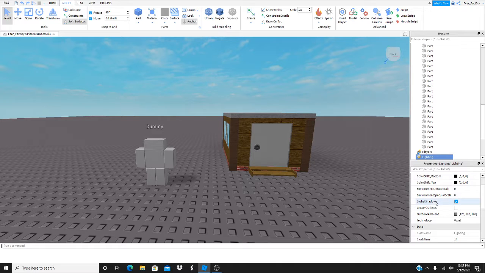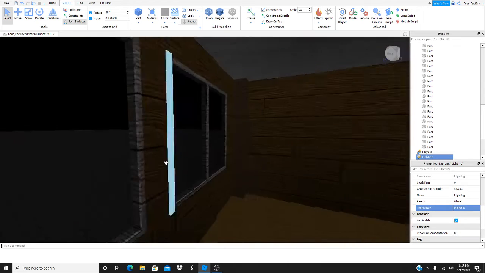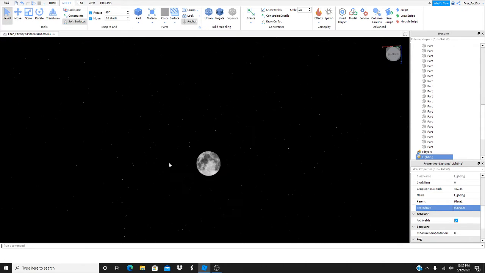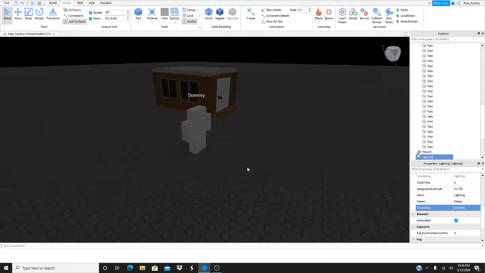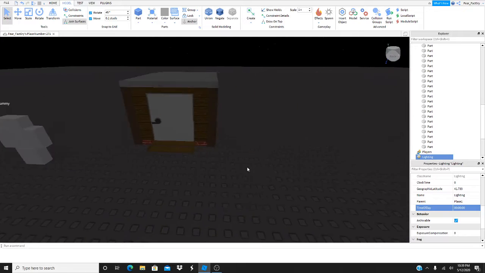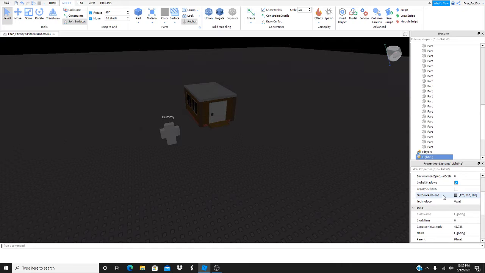So let's go through all these other properties. Time of day. Ooh, this is going to be important. Time of day is down here, as you can see. If I make time of day 0, that's basically midnight. So it's nighttime. See, you can see the moon definitely. And I'm going to keep it that way because I'm going to show you how useful this will actually be later in this video.